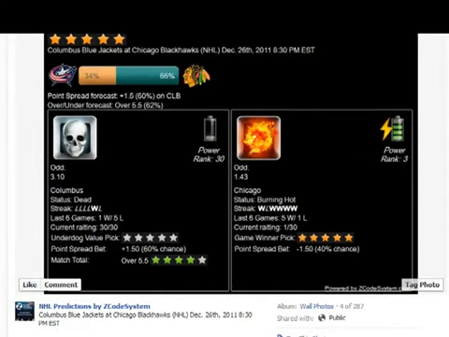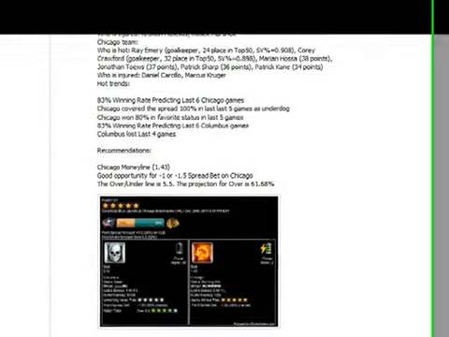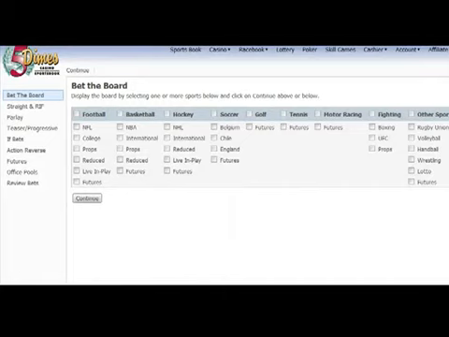Now let me show you how you can place these two bets. This is 5Dimes, my favorite bookie, where I place my own bets. Let me first prove that to you by going to my account. Let's check my wagers.